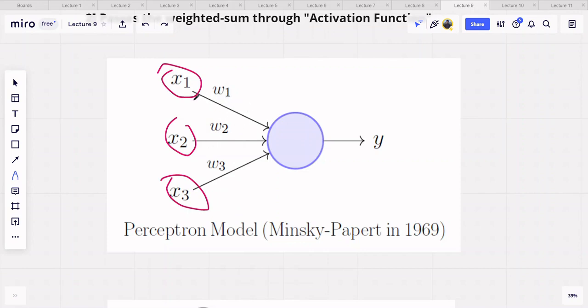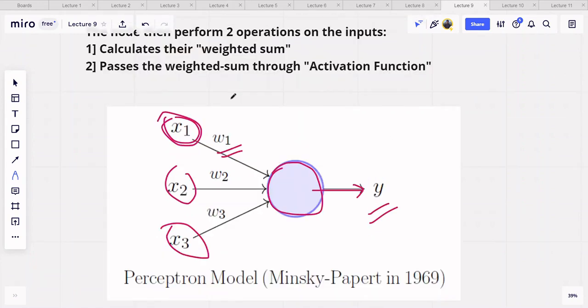So what we do is we send these independent variable values to this neuron, and this neuron does some processing and creates an output. Let me repeat this again. Remember that in order to create this output, we also use the weights.